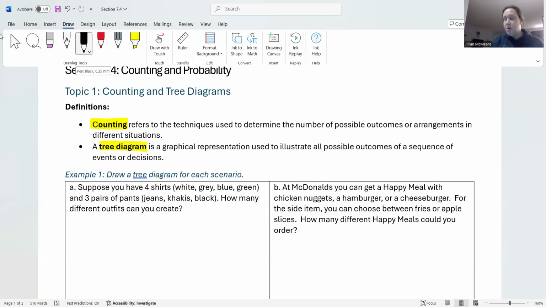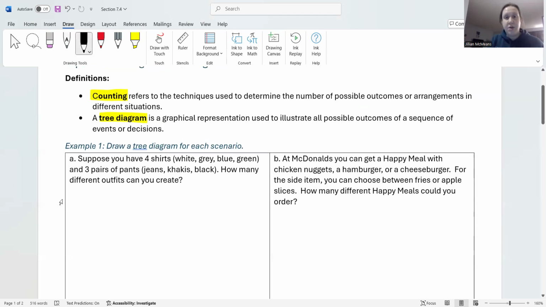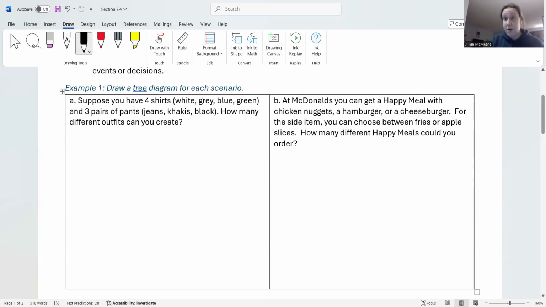Okay, so example one says draw a tree diagram for each scenario. Okay, so part A says suppose you have four shirts, white, gray, blue, green, and three pairs of pants, jeans, khakis, and some kind of black pair of pants. How many different outfits can you create? Well, for each shirt, you could match it with each pair of pants. So what is that going to look like?